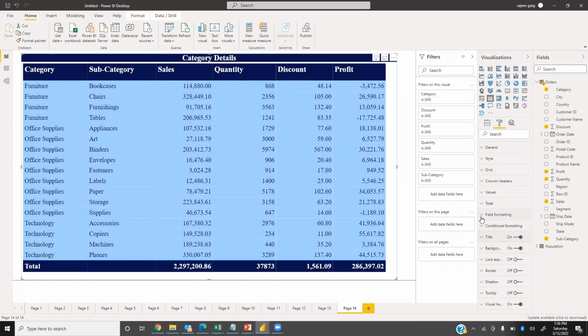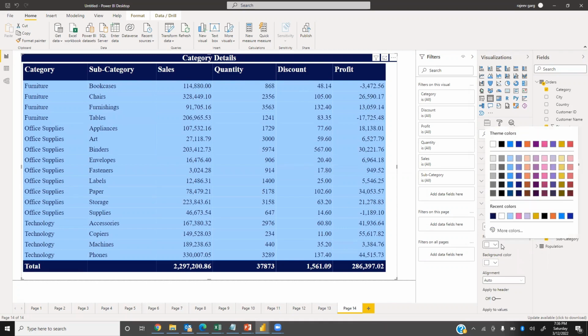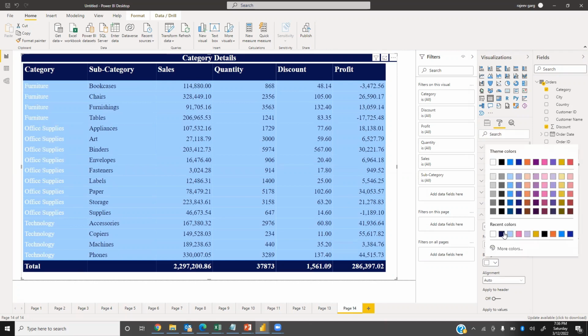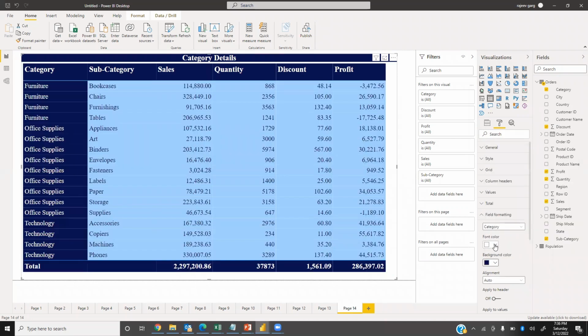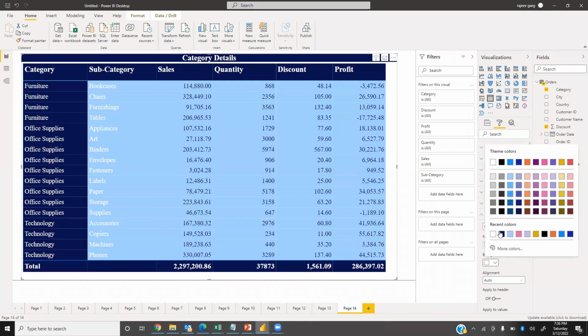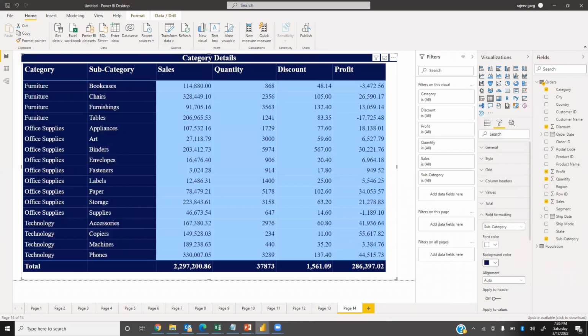Then you have field formatting. You can go to the field over here. Suppose the category. I want to change the font color of the category. I will like to make it white, and the background color I want to make dark blue. I'm putting it in a reverse. Okay, and for the subcategory also, I would like to do a similar thing, so that headers are being displayed in some different color. So this is how we are getting it over here.